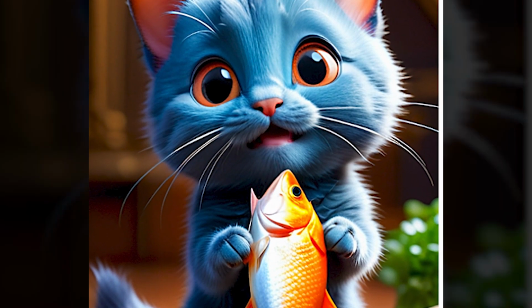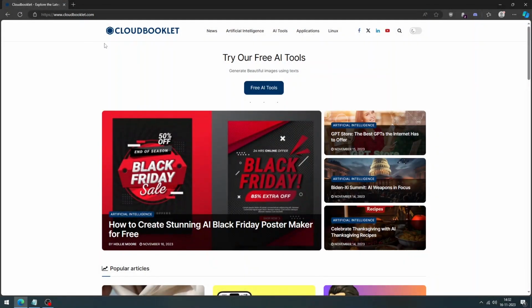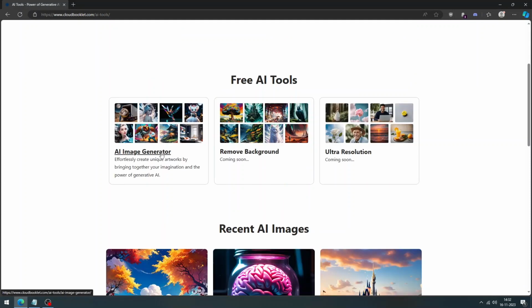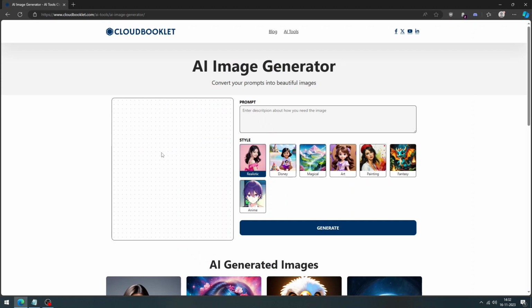Okay, let's get started. First, open cloudbooklet.com in your web browser, then click on the AI tool on the top of the web page. It will navigate you to the next page where you can see the free AI tools listed below. Click on the AI image generator. Now you can see the AI image generator work page.